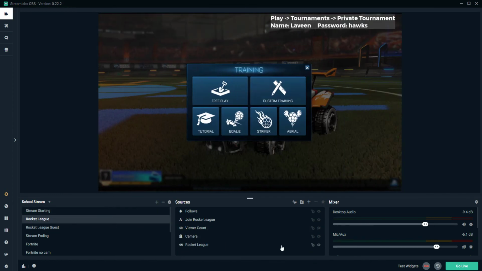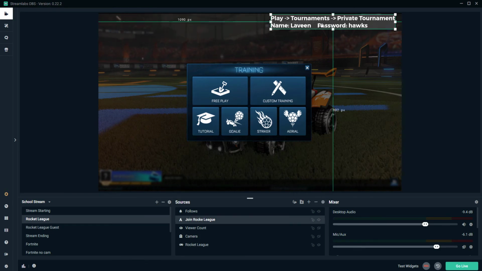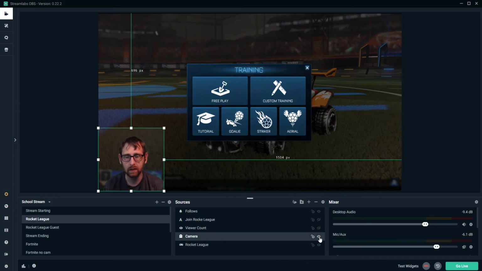For Rocket League, basically same as it was set up before, I do have the join Rocket League text up there. But when the games are actually going on, that can be hidden by clicking the little eye on the right there. And then also have the camera put in, but you can turn that on and off as you go through.